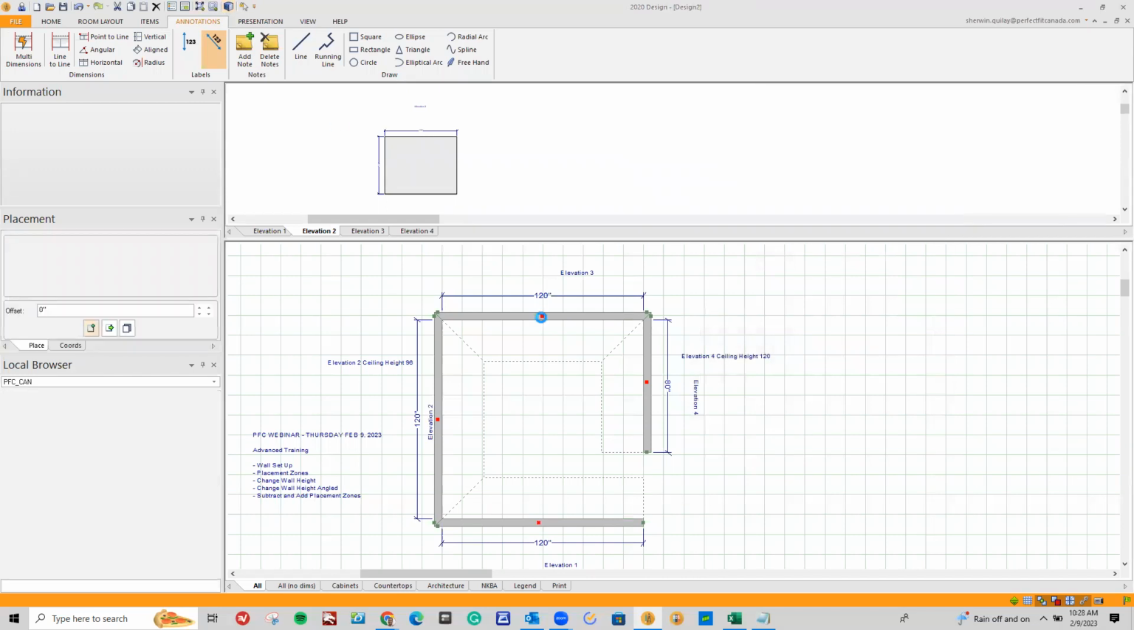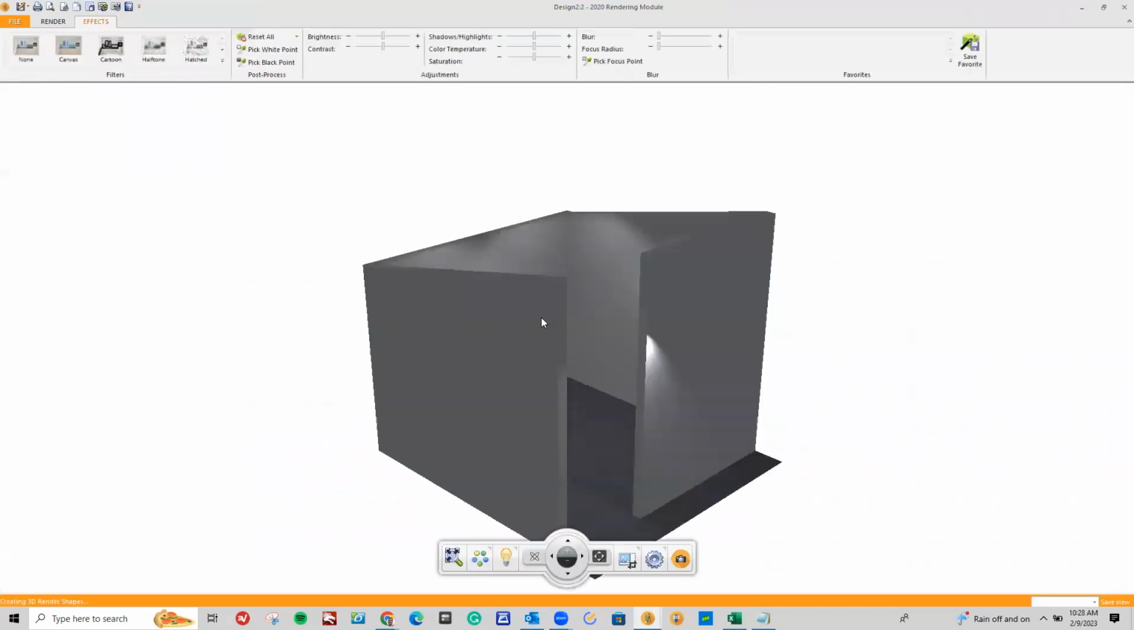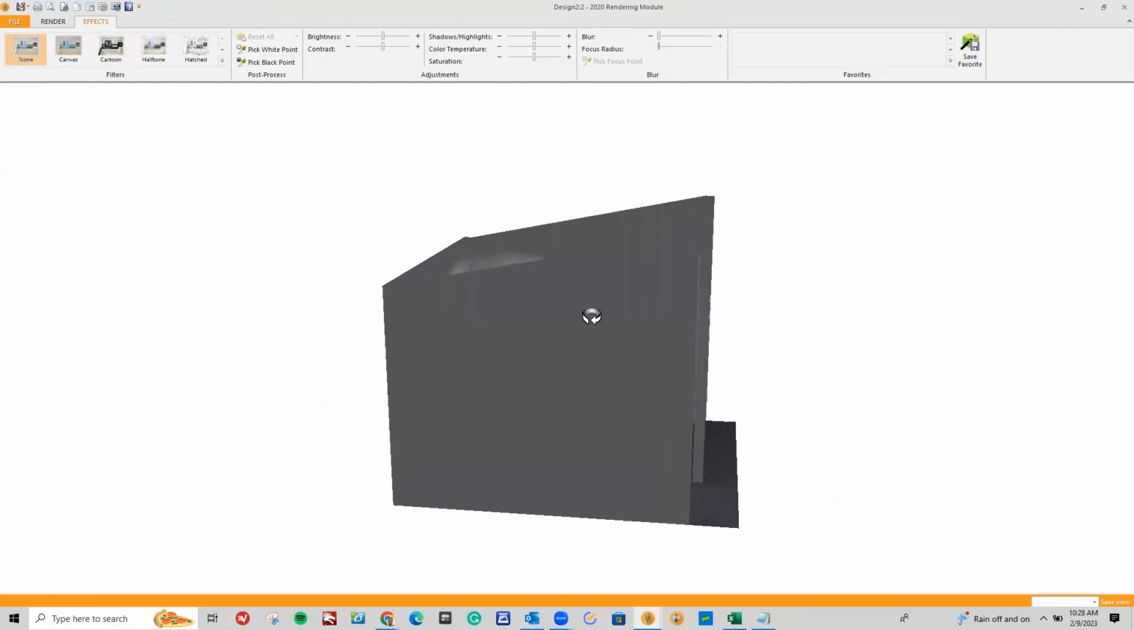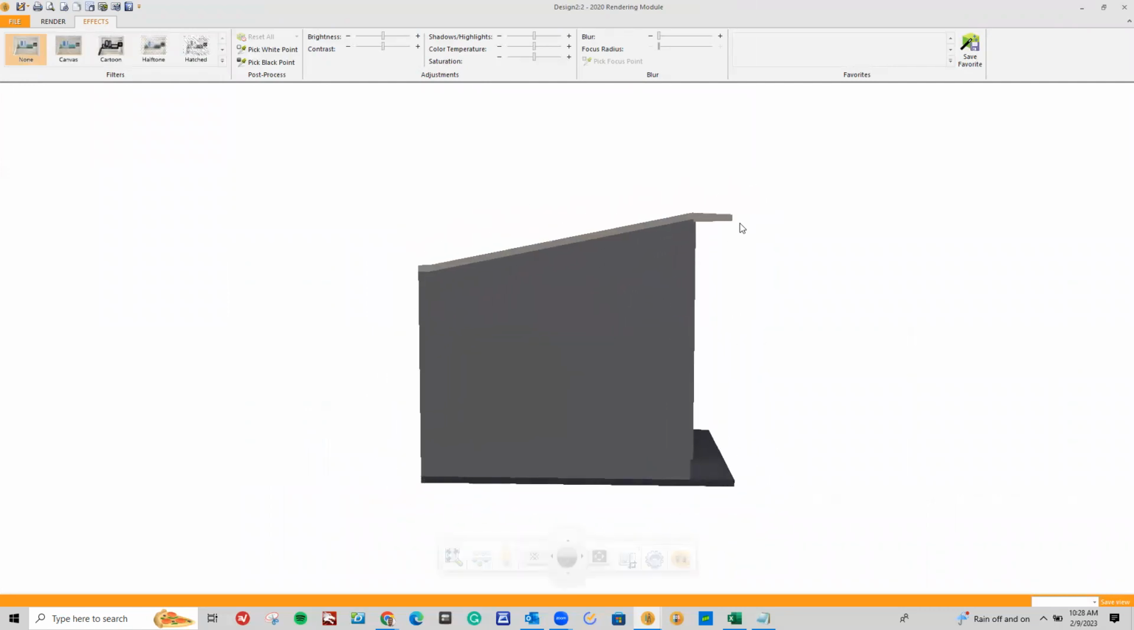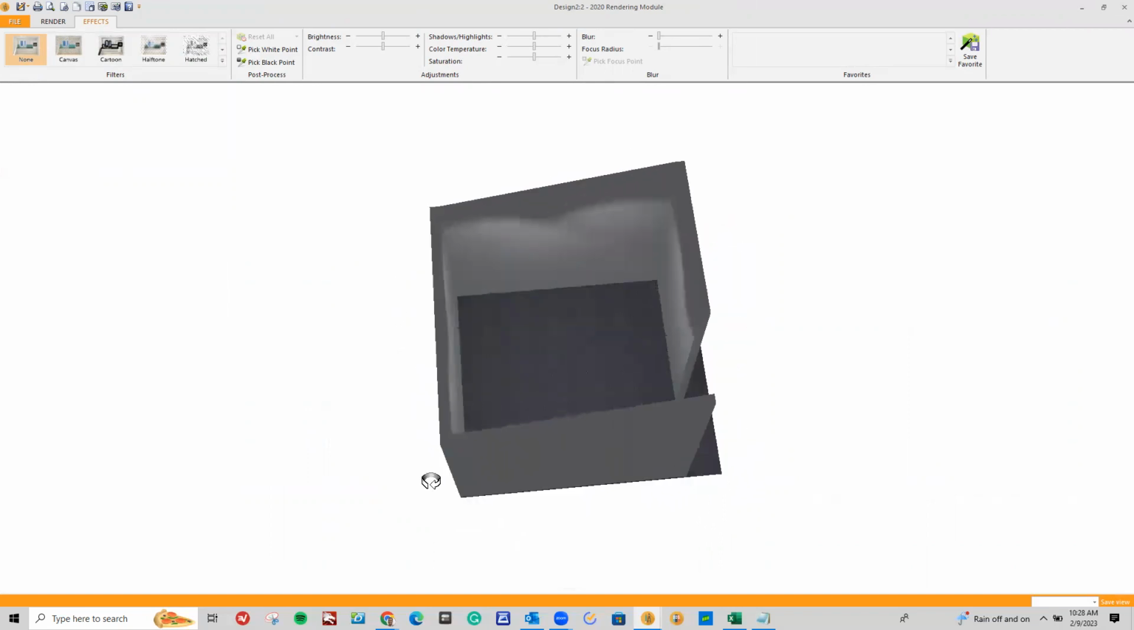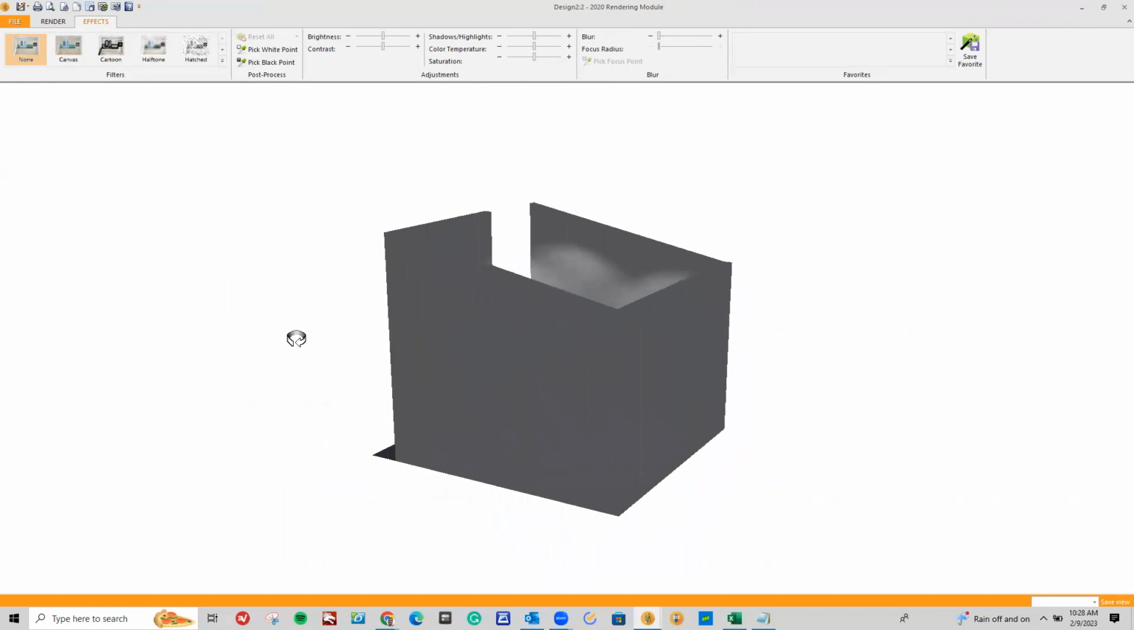We'll click on our Presentation tab, and we should have a wall that's angled, which is correct. So sometimes you'll have an actual house that's got a sloped ceiling. And this is how you would change it so that you would have sloped ceilings.